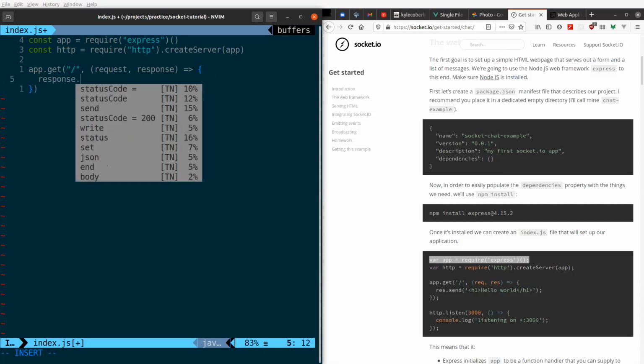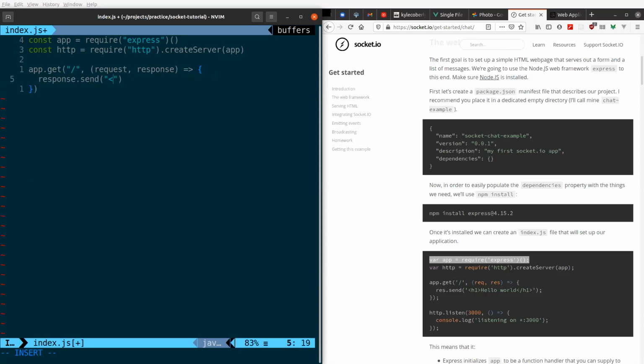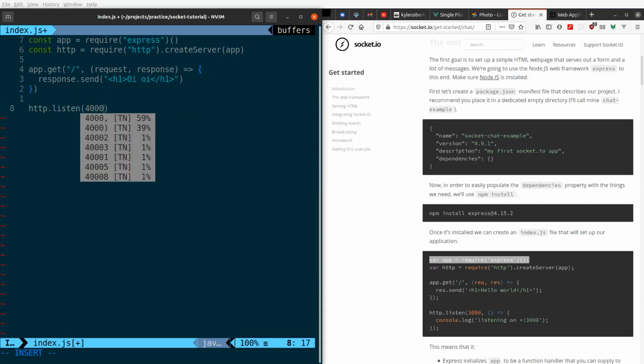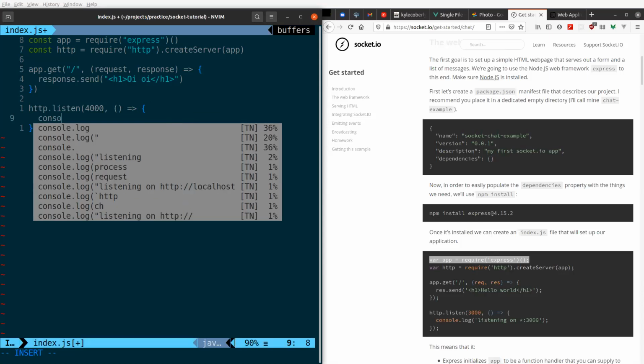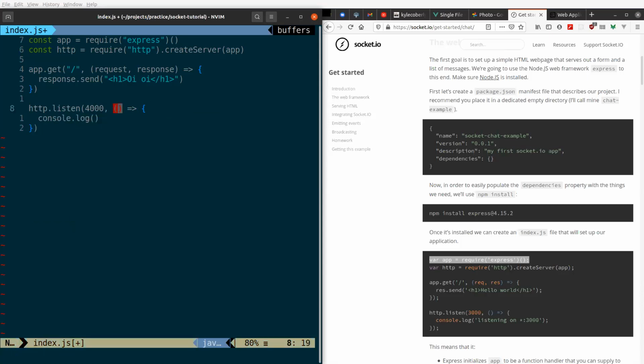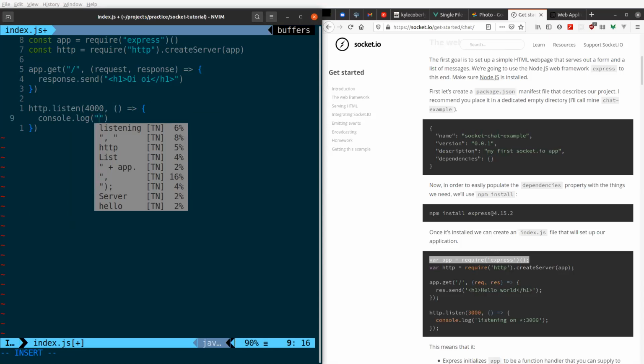And then we can response.send back some HTML if we want. And then we're going to tell that HTTP server to listen. Let's do port 4000. I always have a bunch of random 3000-ish ports occupied. Let's call it 4000. And you can pass a function as the second argument to that, and it will do this whenever you fire up the server.